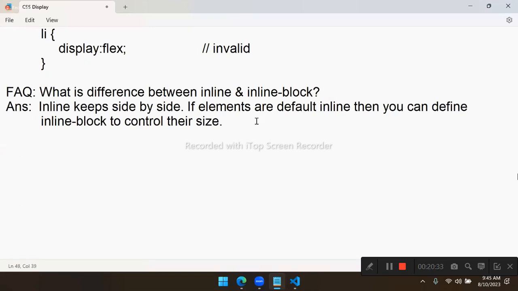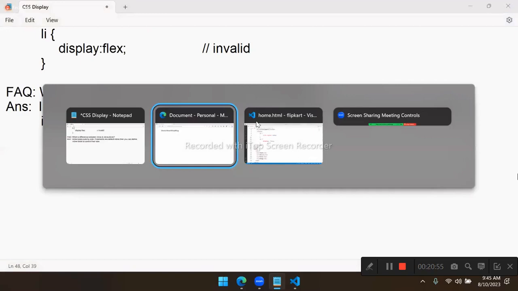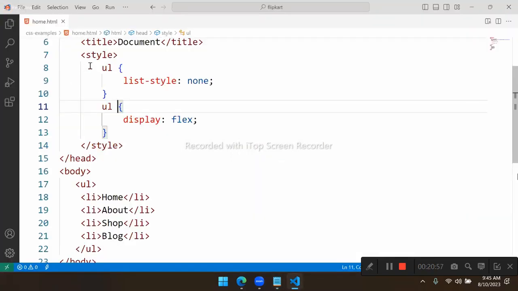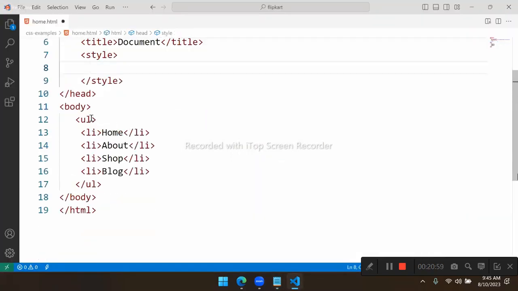So inline keeps elements side by side. If elements are default inline, side by side by default, and you want to control their size, then you have to use inline block, because sometimes with inline content you can't control the size. For example, I will show you how you cannot control the size.